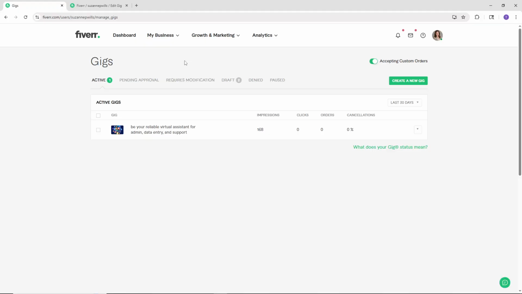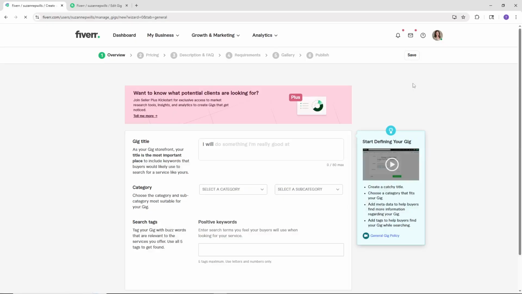Now, in the right panel of the Gigs page, you'll see a button that says Create a New Gig. Click on it to start building your translation gig from scratch. This is where you'll define exactly what service you're offering to potential buyers.